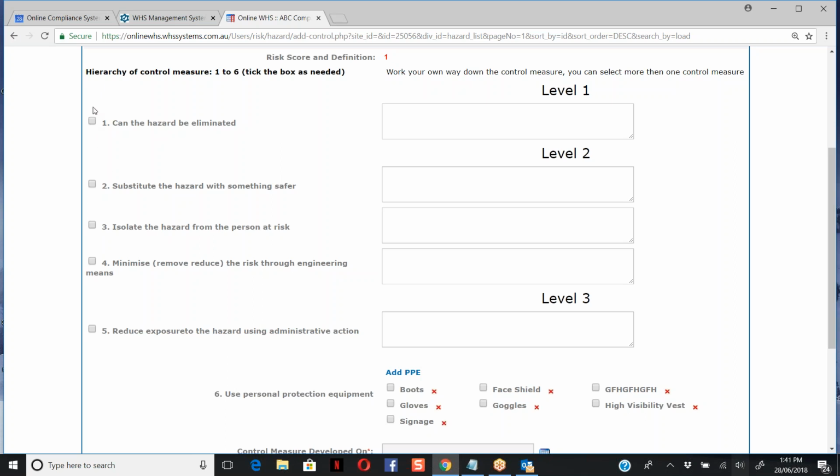It's quite easy. Again, just ask yourself all these 6 questions. Can the hazard be eliminated? Well, no, we still need to use that forklift. Can we substitute it with something safer? No, we really need to use that forklift. Can we isolate the hazard from the person? Yes, we sure can. So designated walkways, bollards, and in the workplace, and so on.